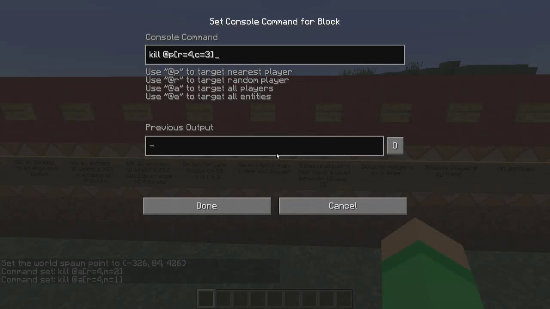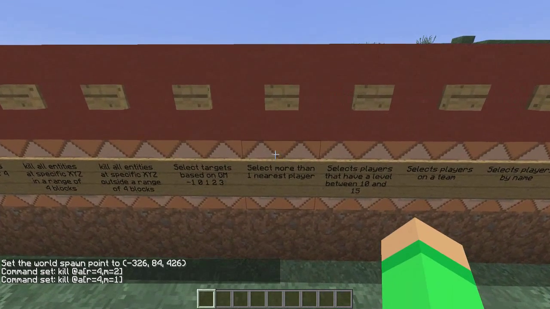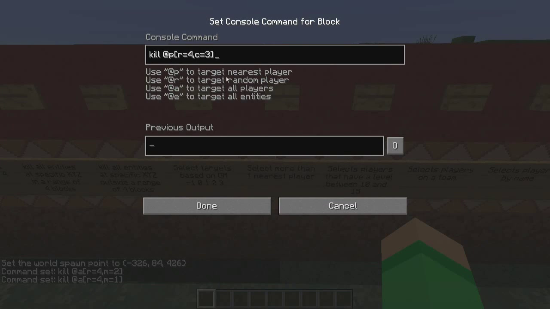There we go. Now right here, as you know, @p selects the nearest player. If you want to increase that count, for example, select the 3 nearest players, you can do c is 3. So c is then the value you want. This will select the 3 nearest players. You can also do this with @r. So if you're doing @r and then c is 3, it will select 3 random players instead of just 1.